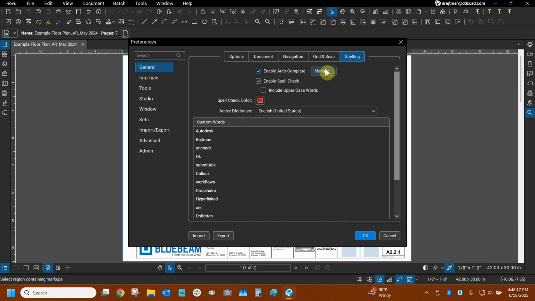Before we go to our Manage section for autocomplete, which of course is turned on by default when you install the program, let's look at the Custom Words section. This is where we can help Revu's limited dictionary and enhance it a bit. There are some words that are not quite in that dictionary, such as the plural of submittals and even callout, oddly enough. If you see a red squiggly line underneath a word, you can right-click on it and add it to your dictionary, and it's going to come right here to the Custom Words section.